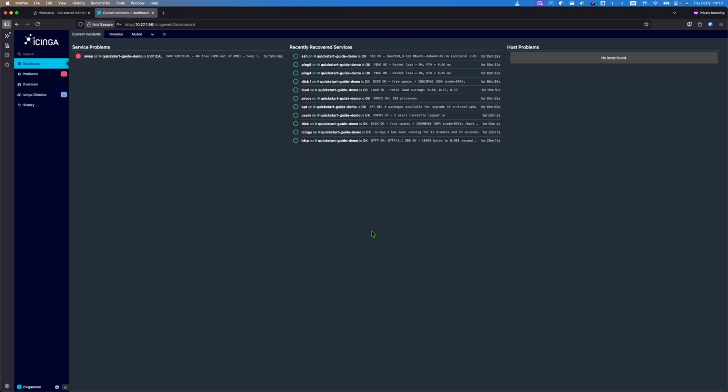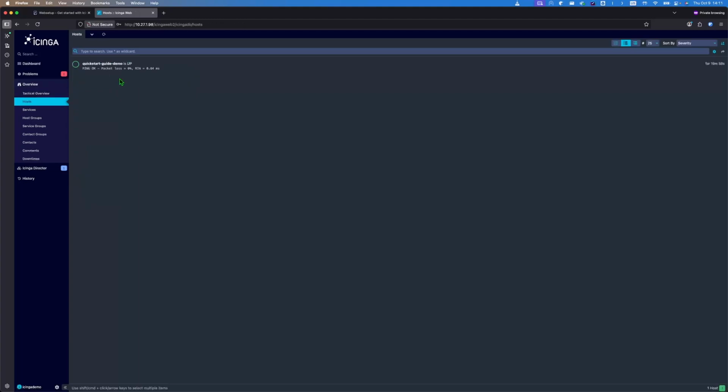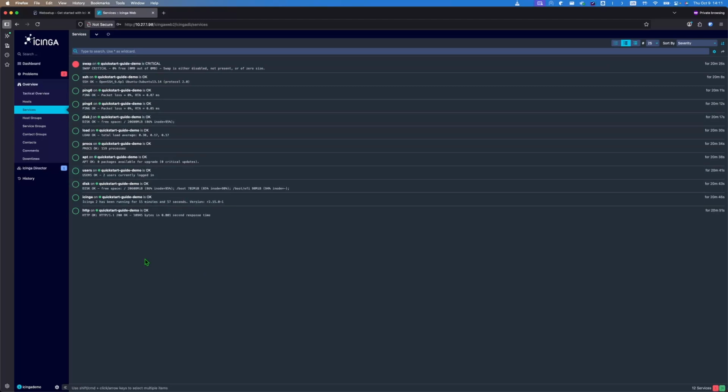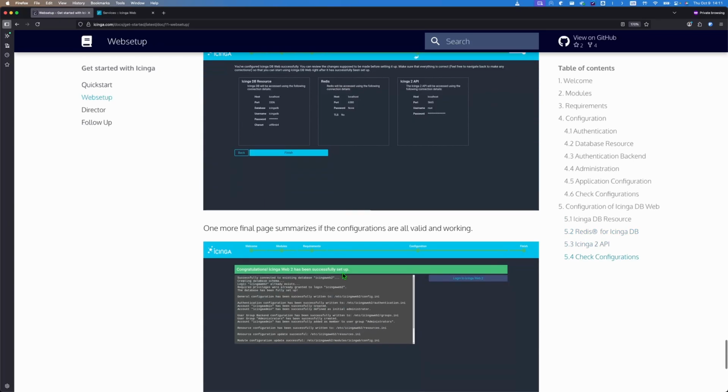And we're in. The first view that greets you is a little bit of a dashboard. And as you can see, there's already a host and a few different services available. So let's have a look around. On the left side, you can see a section overview and hosts. And in here, you can see the first host, quickstart guide demo, which is this machine here. And under services right below the hosts, you can see all of the services that it comes with. Everything is green except for the swap, but the swap is not defined on our machine, so let's ignore this for now. So this is as far as I would go for today.